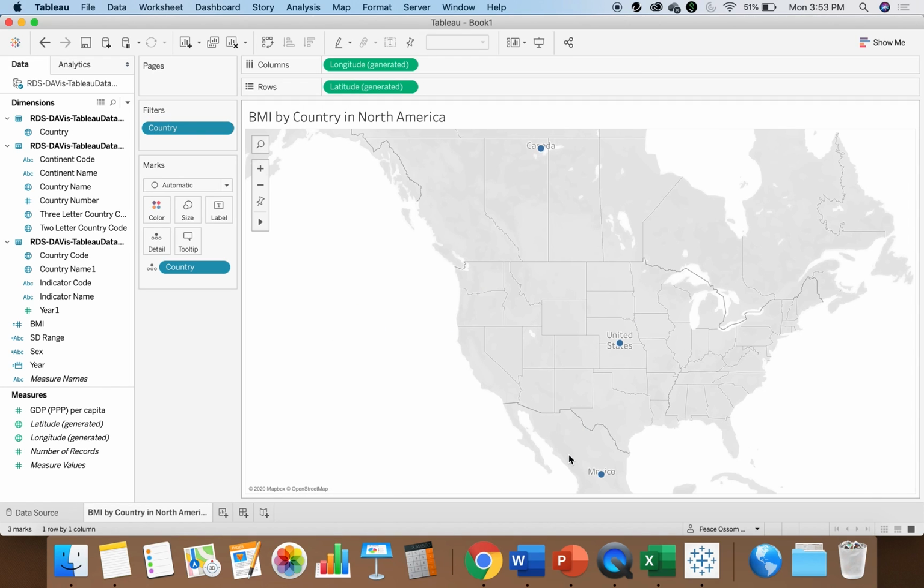Now, when I filter, it's going to only show me these states. The reason it's only giving me a dot is it's saying, yes, we have that country in the data set. What do you want to know about it? There are lots of things you can do. You can make the dot change size based on BMI, GDP, and so on.